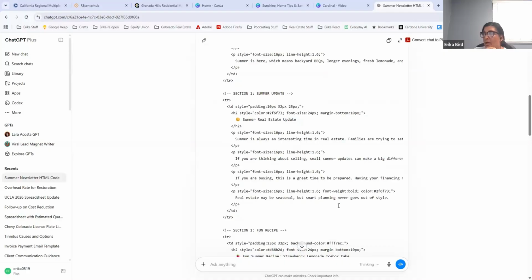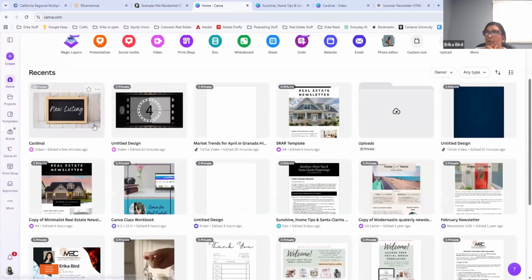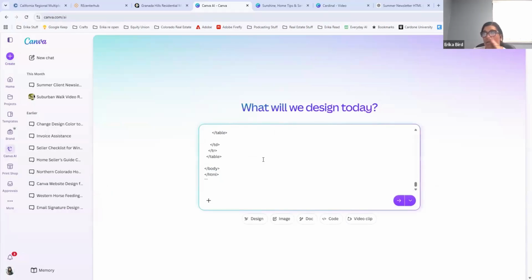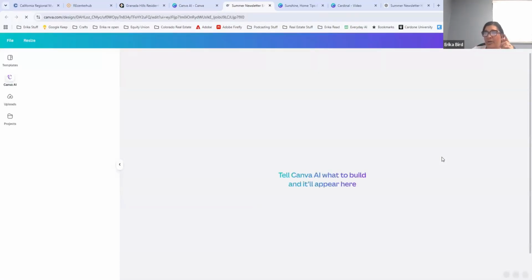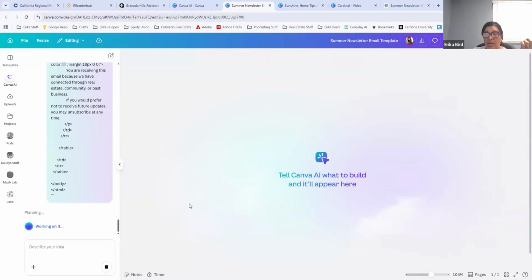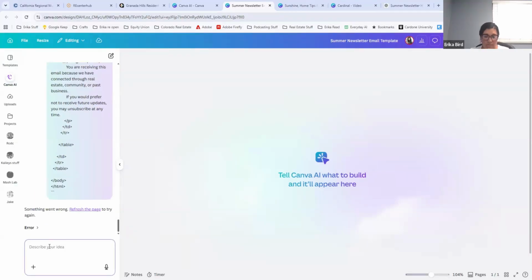What I ended up doing was I've now copied this. I'm going to come over to Canva AI and I'm going to paste the code into Canva AI and hit the arrow. So now what it's doing is it's going to tell me, oh, I see you gave me code. So now I'm going to plan all of this out and I'm going to create it for you. Okay, maybe not.